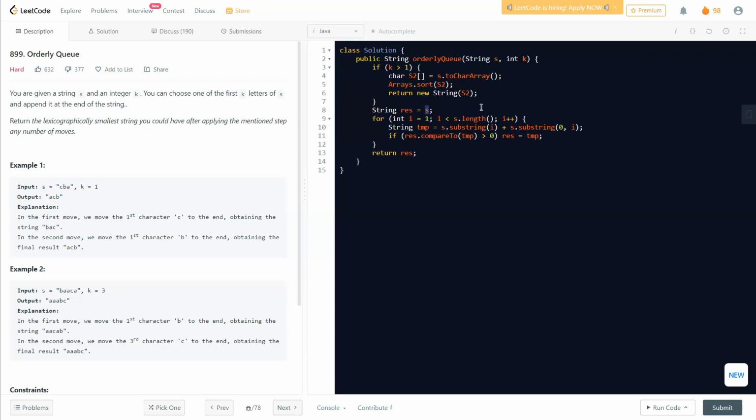So 0 to I, we are moving it to the end, and then simply we are considering the I to the end as the first character and moving the 0 to I as the end. Fine. So this is what we're doing, and then we're simply checking if our resultant compared to our temp. So this is a temp we created.